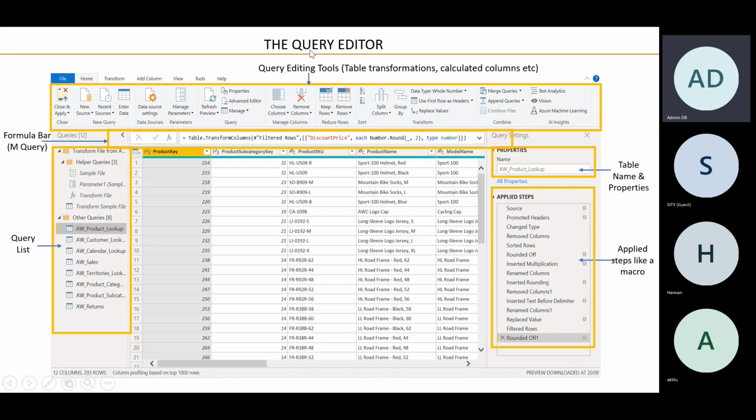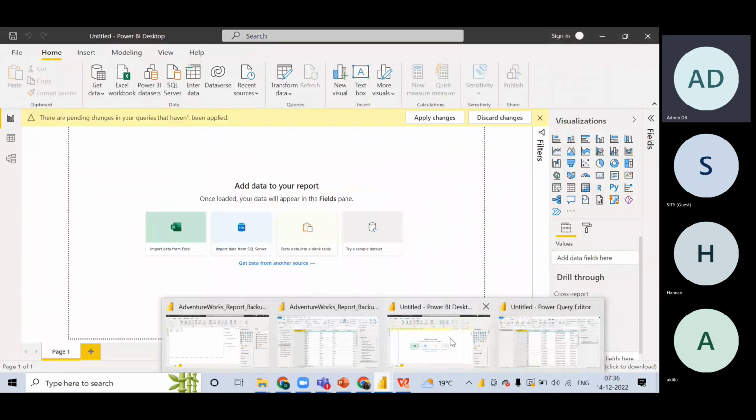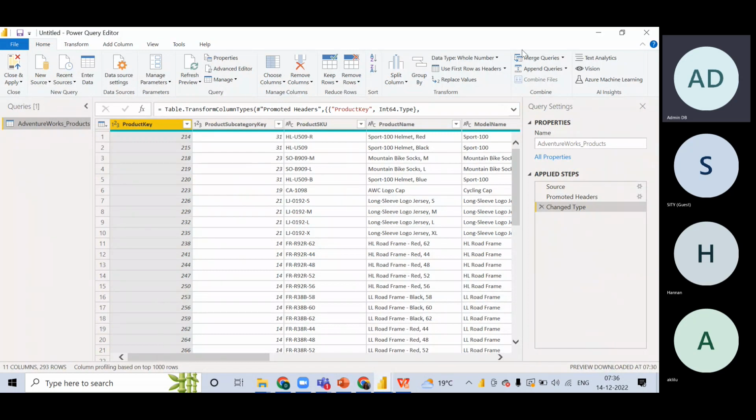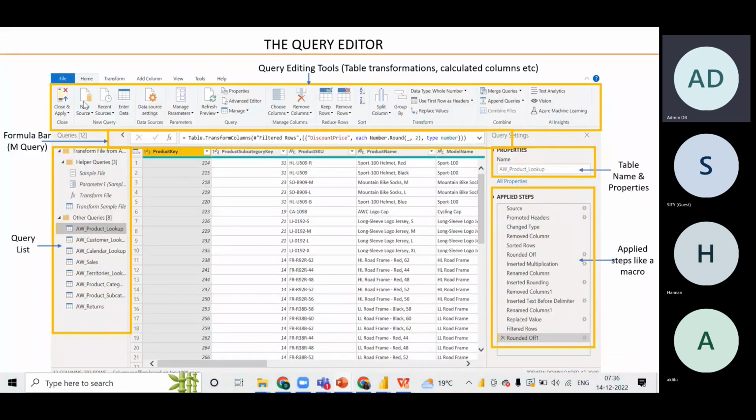Okay, so now this is the query editor window that you are seeing over here, right? If you see the same window that you see over there. Now under query editor, look at the absolute top, where you have file, home, transform, add column, view, tools, help, right? Right now we are under the home button, which is highlighted over there. Once you select home, these are the options that will come.